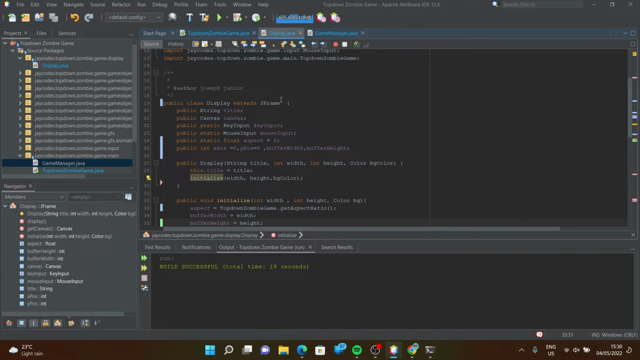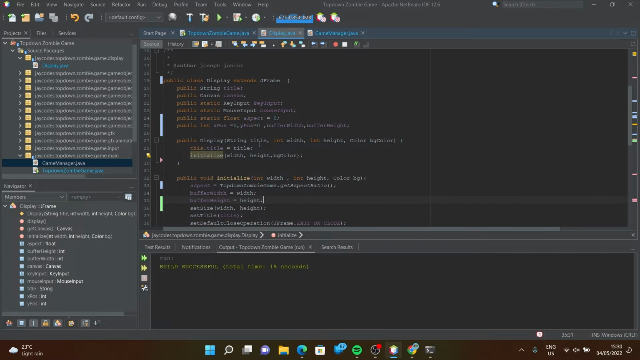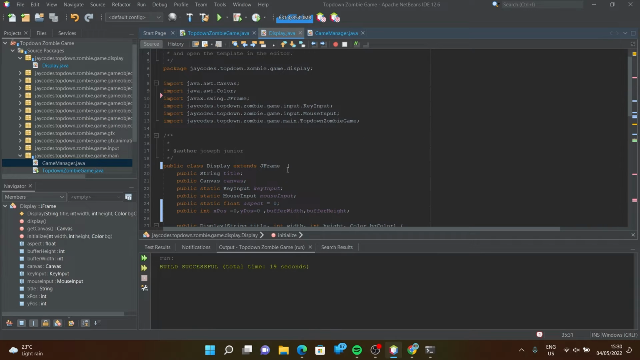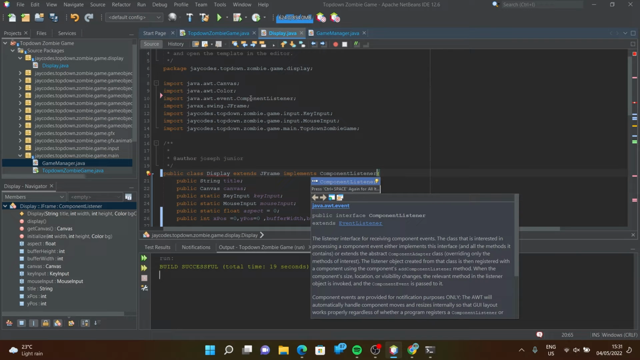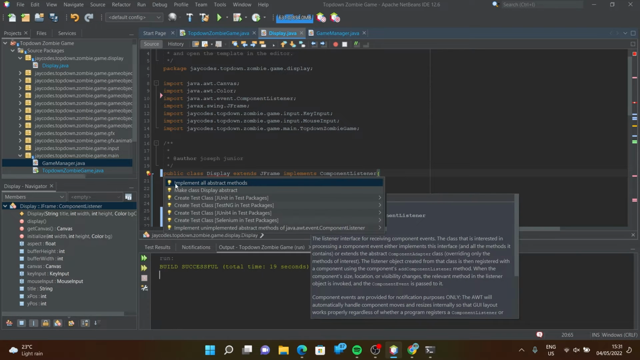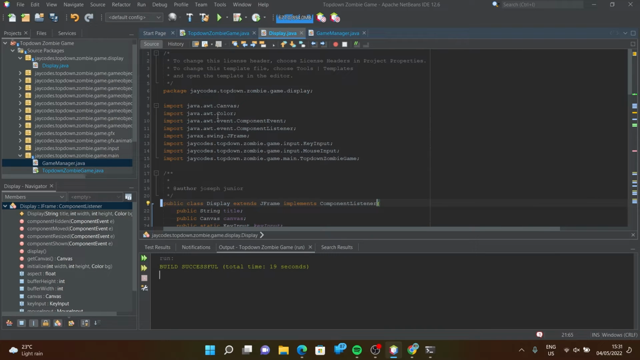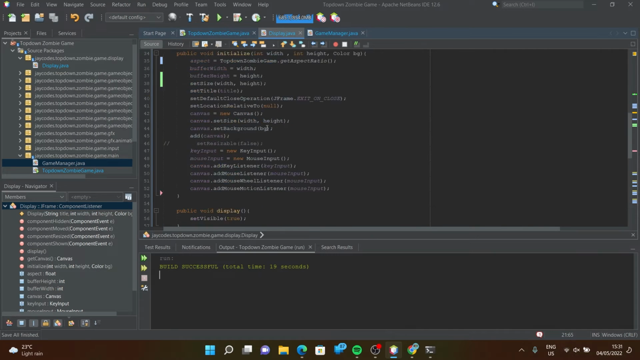So in order for me to do that, I need to know when the screen is being resized. To know that, I simply have to add a new listener, a component listener, and it's going to import it for me directly there. I just simply click on implement abstract method. It's also going to import event.component event.